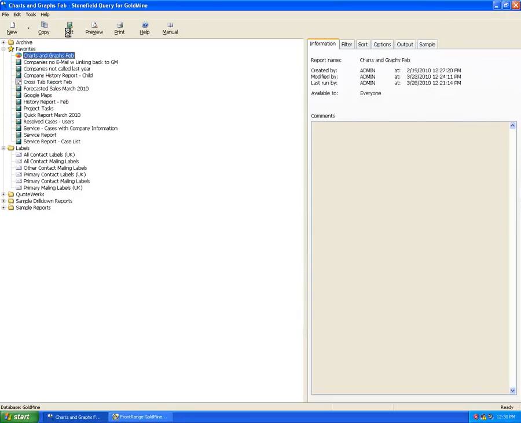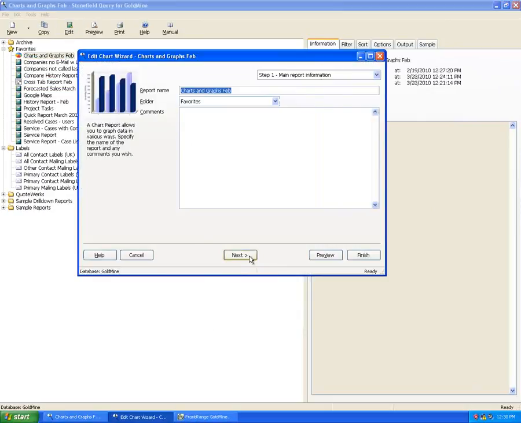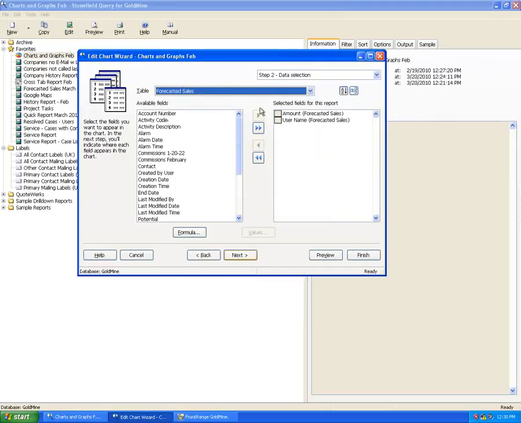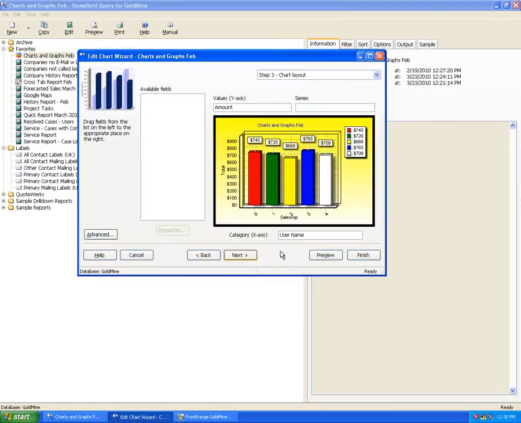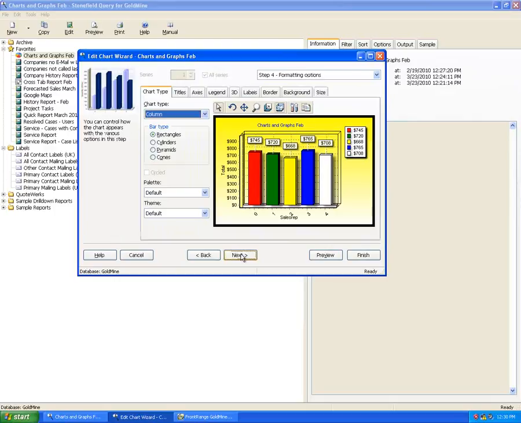Professional-looking charts and graphs can be created in a matter of seconds. Here we have our amount and our username. What I've done is change the username to sales rep, and I put the username in the x-axis and the amount in the y-axis. Fields start over here where it says Available. When you're creating a series report, you just drag and drop a field into the series.